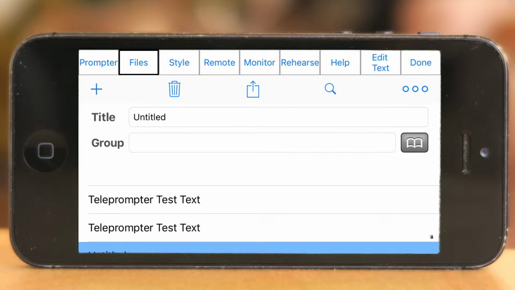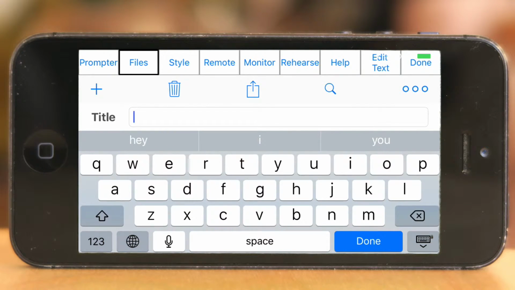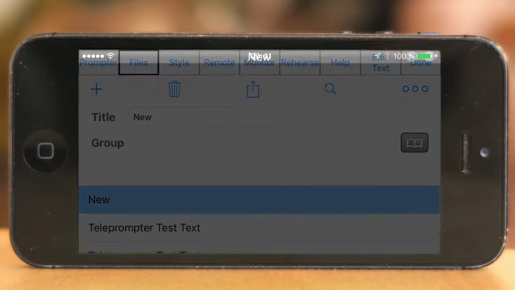So you can add a new text. I just clicked on the plus sign, new. And then you can edit the text, basically click on done. And you have an empty page and you could start typing in right here.